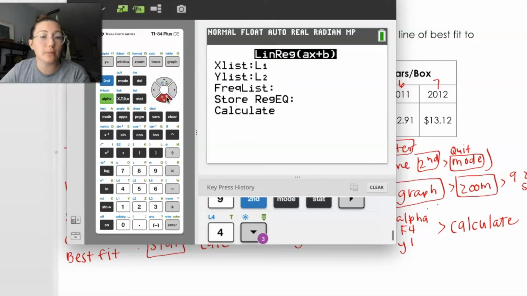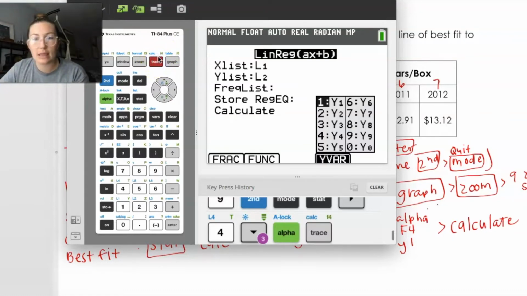So this is where most of my kids forget. Store the regression equation. How we store it is we're going to hit alpha F4, or alpha trace. Alpha is this green button, and if you notice right up here on the trace button is a little F4. Then it pulls up Y1, Y2, Y3, Y4. So we're going to just choose Y1.